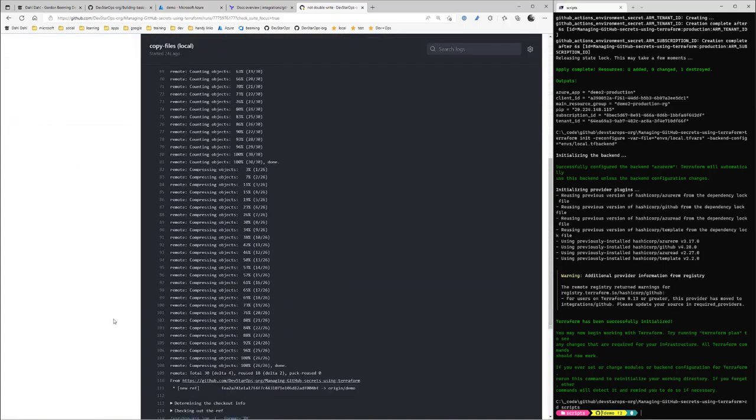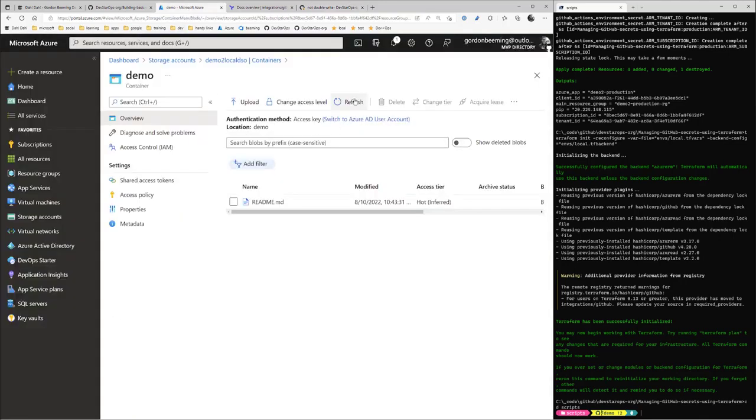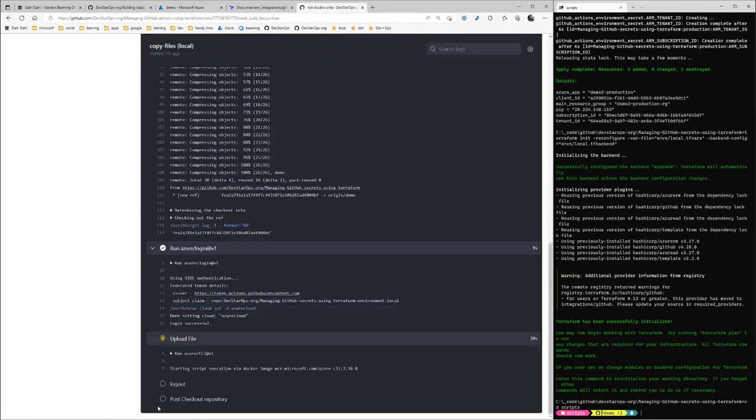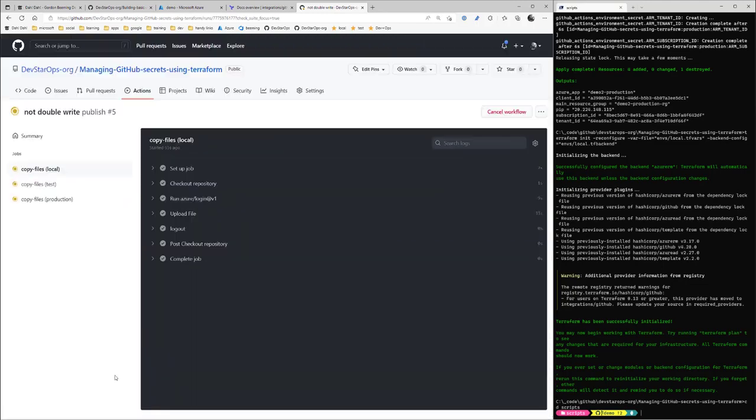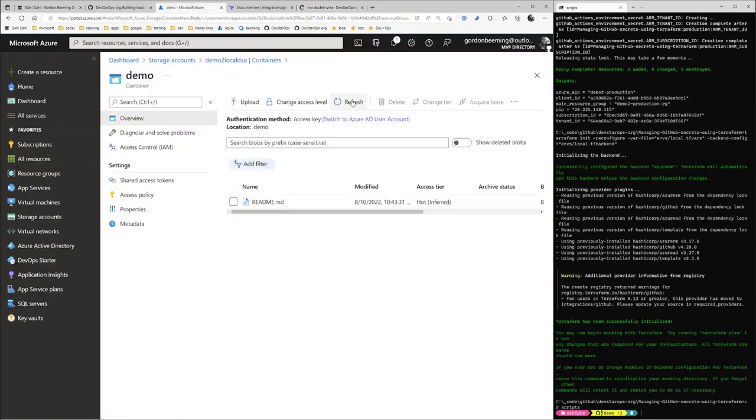The other one's also running still. And that should mean now if we go and refresh this when it's finished, we'll have another file there. So that upload file is done. It's all green. Production should be finishing off as well shortly. So if we open this up, you can see that it's using production environment. So that's all green. If we go and refresh this now, there's VM-sh.